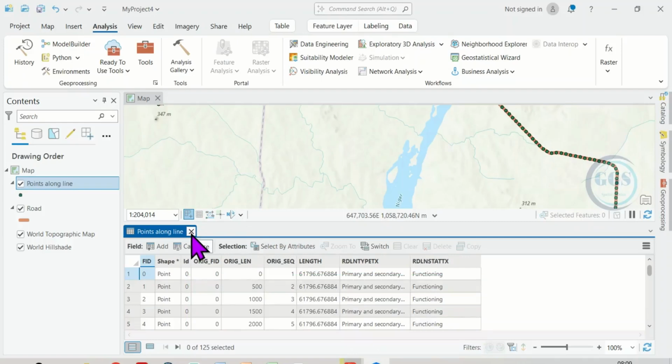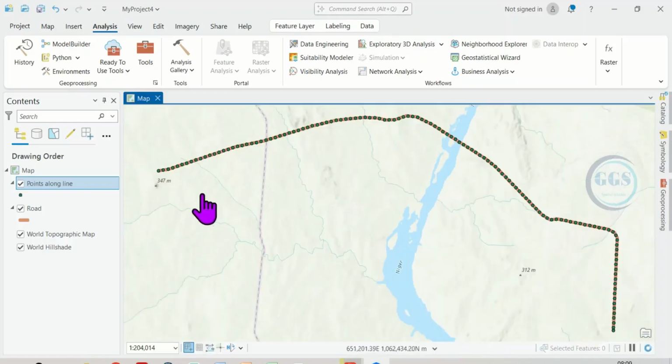So let me close this table of contents. You can see that we have been able to generate points along the line as demonstrated in this video.